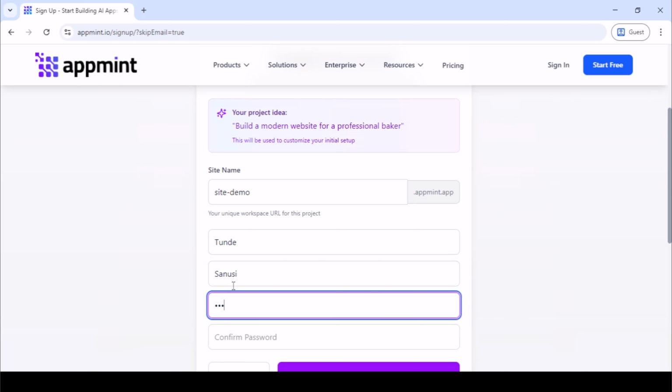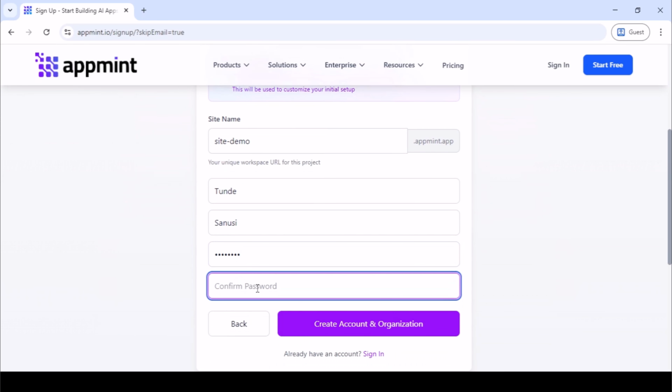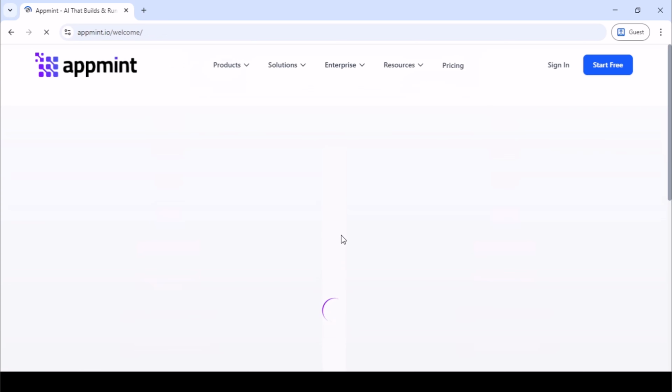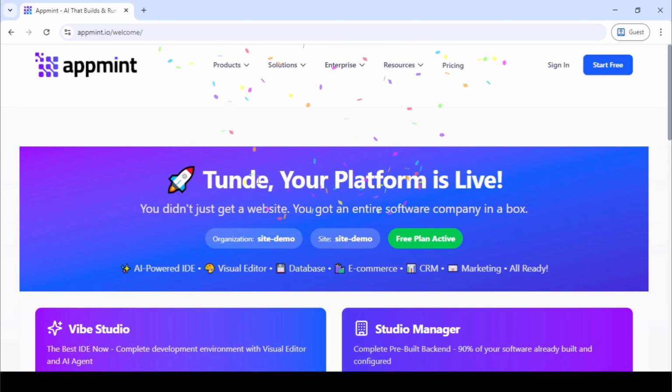In this case, I'm just going to enter a password, then confirm the password again. The purpose of confirming the password is to ensure that you are filling in the right password. So I'm going to enter the same password that I entered before. Once you are done filling in all of the details, click on create account and organization, and from here it's going to take you directly to your dashboard, and there it is.